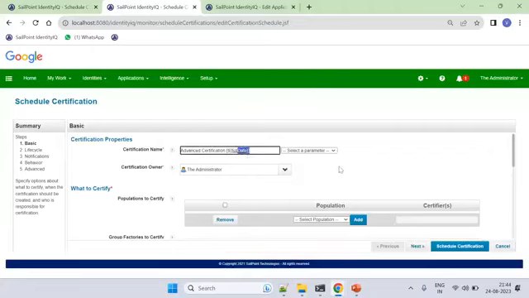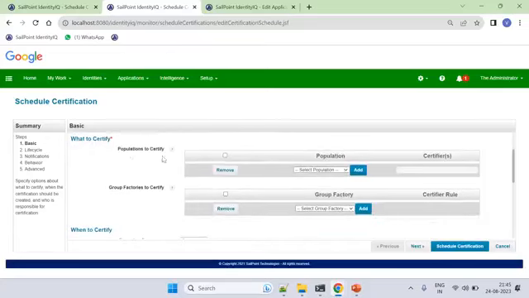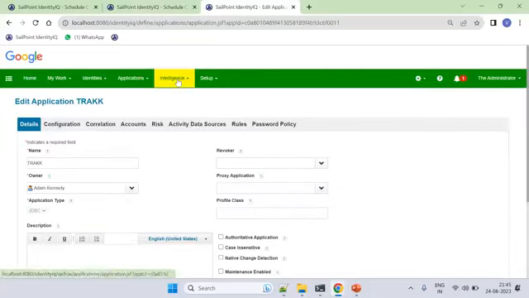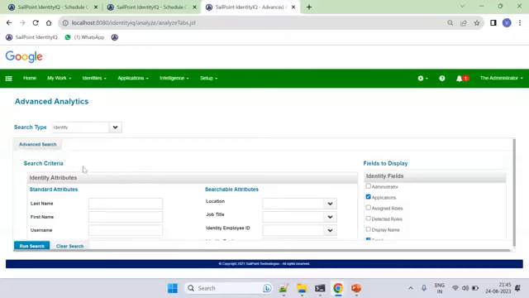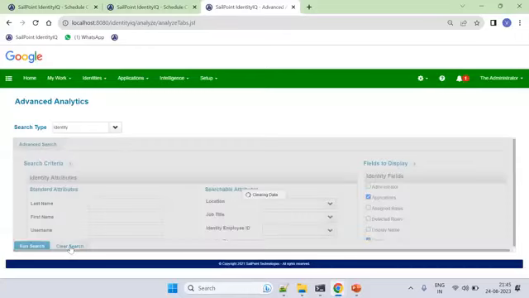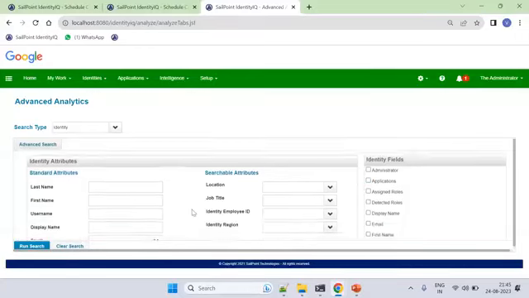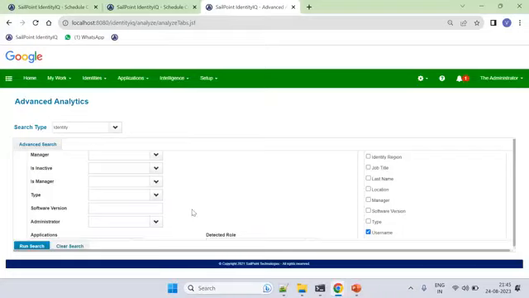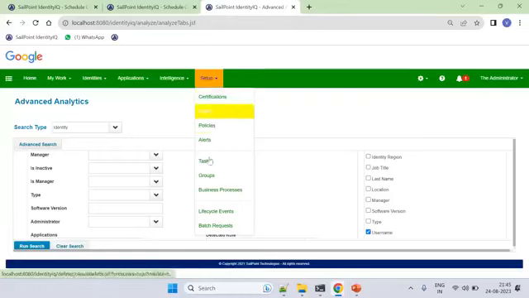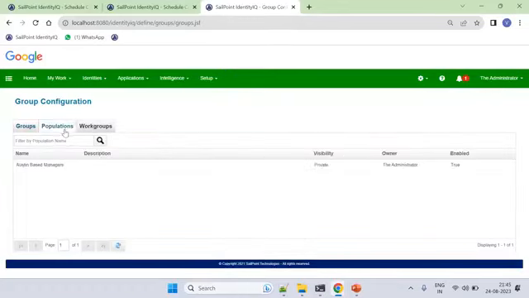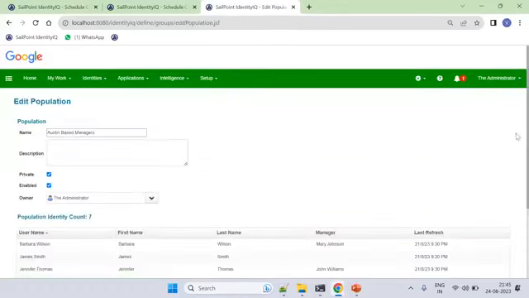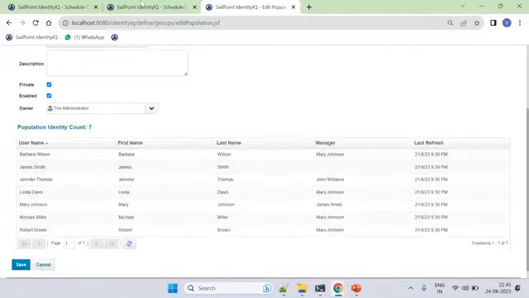So for my advanced certification, if you remember, you can go here to advanced analytics and search. You can search random data here, based on anything. Like last time, we created a population also. Let me open that population. Austin based manager, correct? We added three, four criteria.